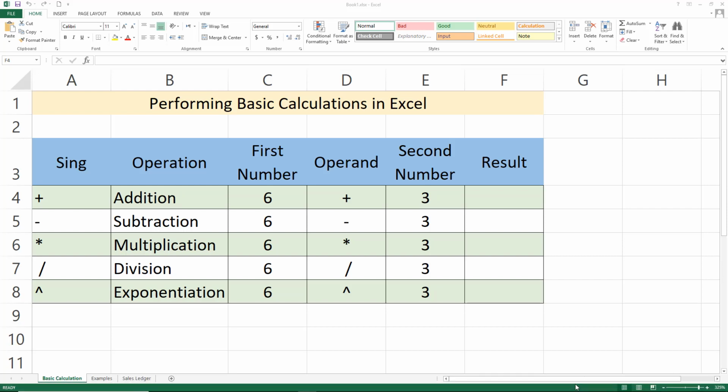Hi, in this tutorial I will explain the basic mathematical operations in Microsoft Excel. We have addition, subtraction, multiplication, division and exponentiation. First of all, here I have two numbers, 6 and 3.